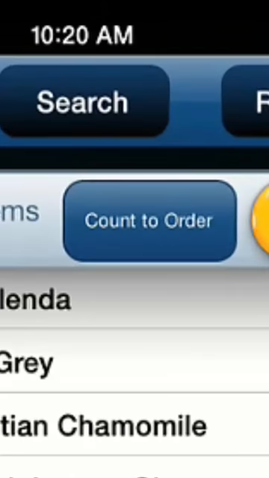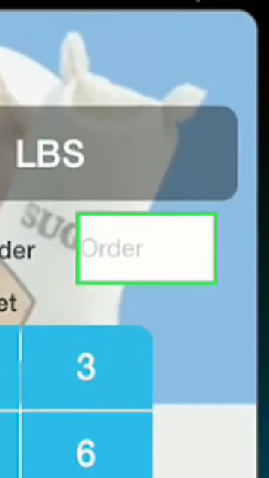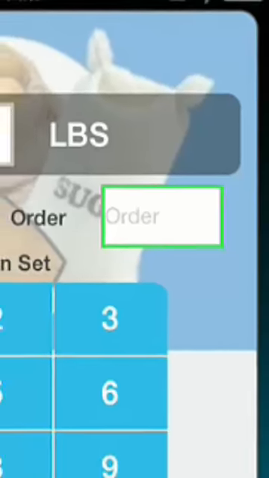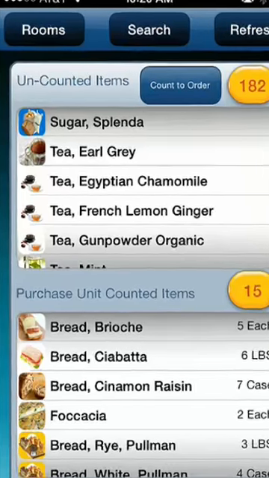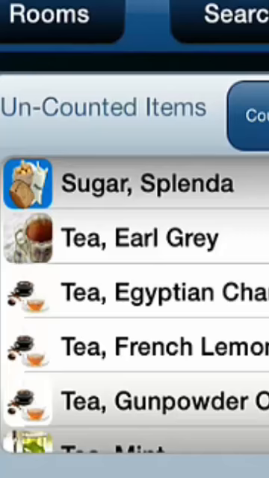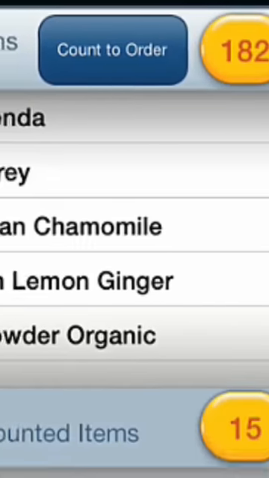If you are counting just for the order and do not want to count quantity, push this to Count to Order only. You can still enter either order or quantity, but depending on how this is selected when you count an item, the default will be one or the other. The top of the display box are uncounted items. The bottom are counted.